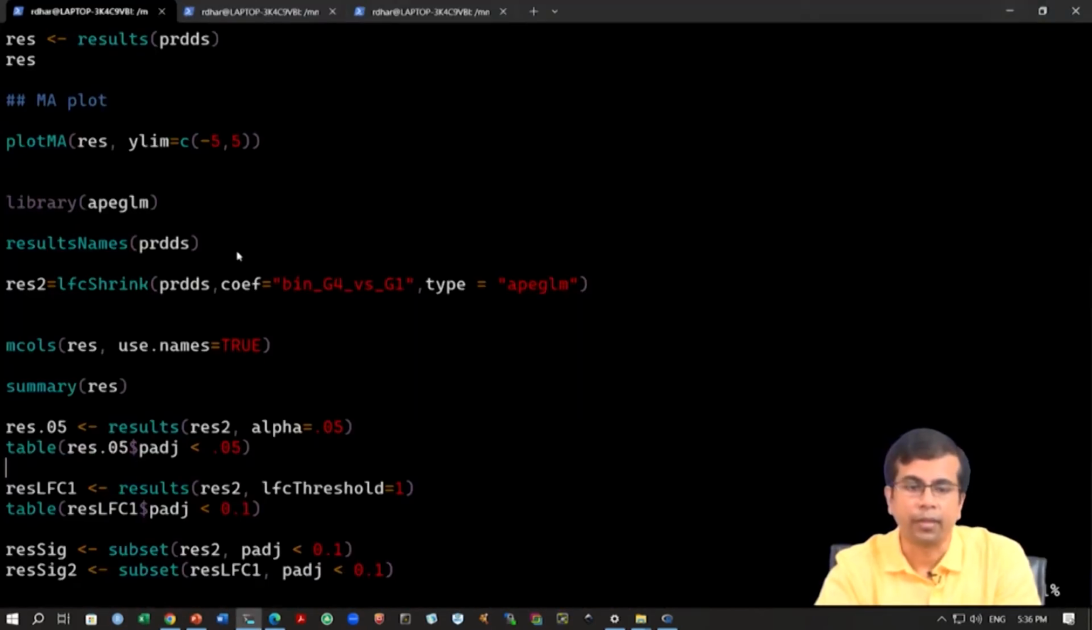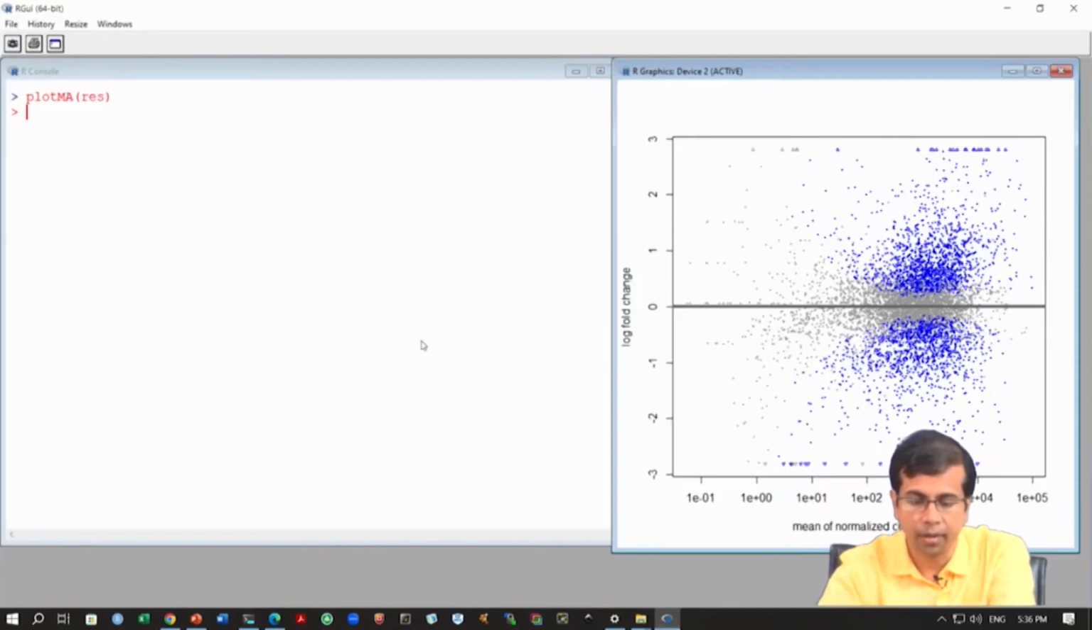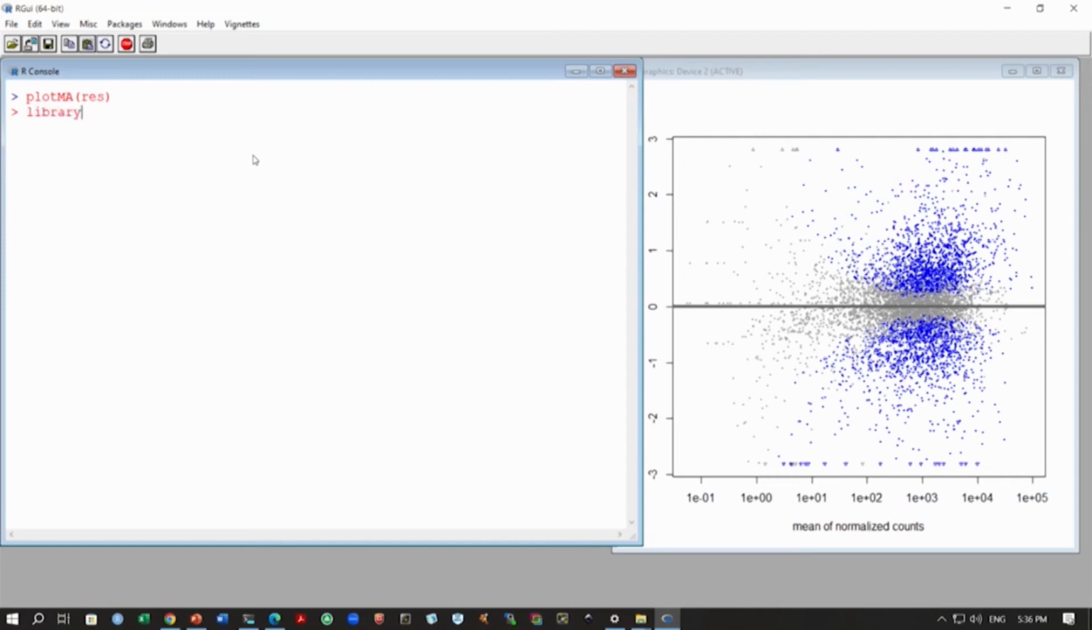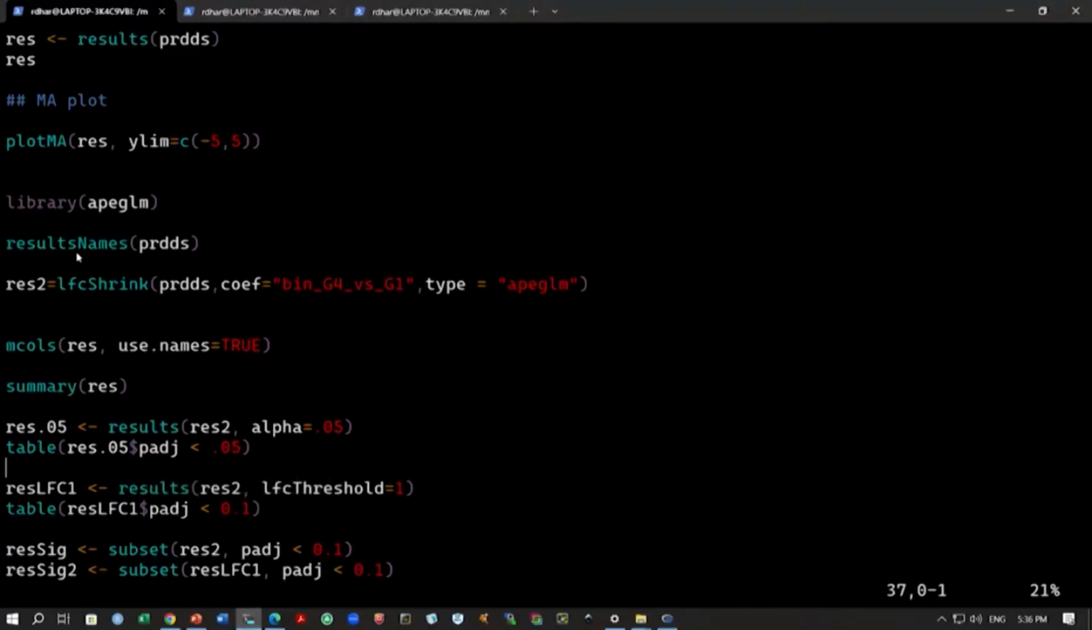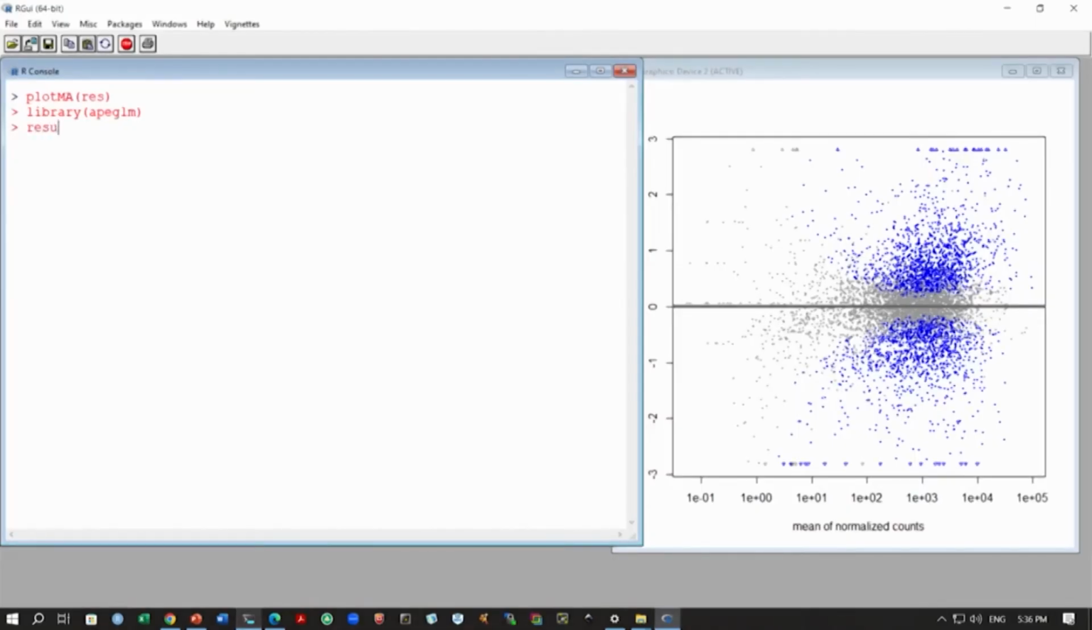So, what I will do now is check whether we have this, and then we will run this lfcShrink function using this method and generate the final results. Let us go to R and see if we have library apeglm. It is installed, otherwise it would give me an error, and then we could install it. The first thing we need to do is check these results that we have generated, the results names.